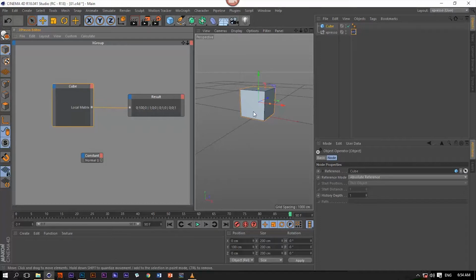So we moved this cube along the Y-axis 100 centimeters, and we're going to have this 100 centimeters in the Y, which is the second value. So these three values will represent the X, the Y, the Z. The three other values will represent the orientation. These three numbers will represent the X axis, these three values will represent the Y axis, and these three values will represent the Z.